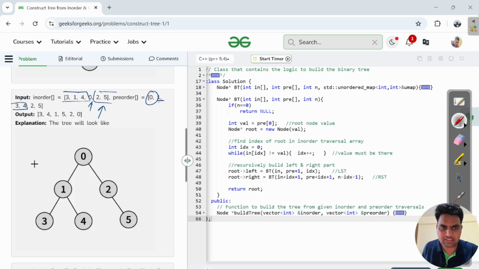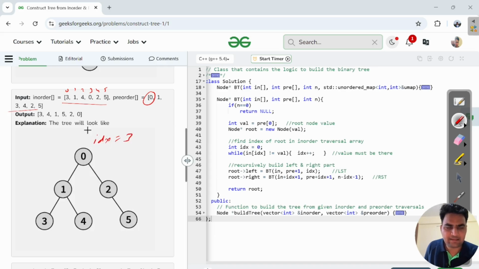So for example, if we dry run this with the given data, here we will get this data, and here 0 we will get this 0, right? So this 0 we will find in the in-order, which is 0 1 2 3 4 and 5, so third index we will get, so idx will be 3, right? Now the left part would be 3 1 4, and the right part would be 2 and 5, right?